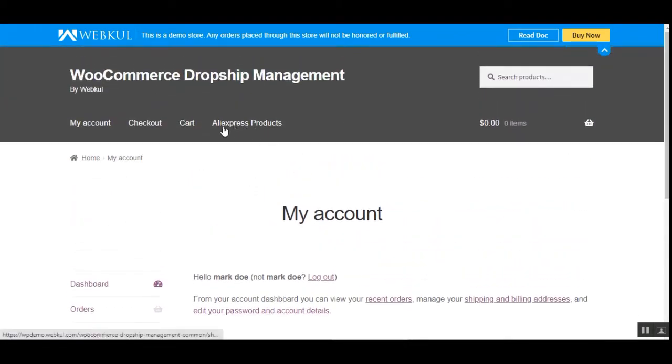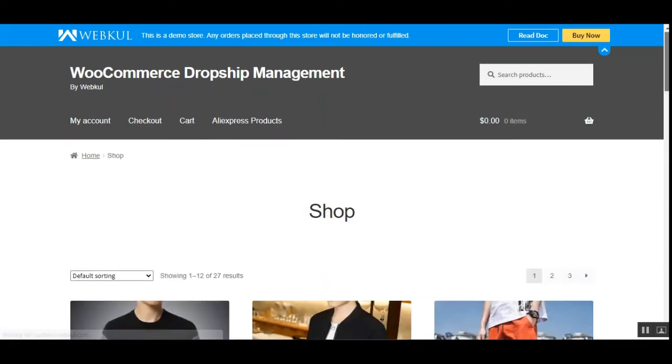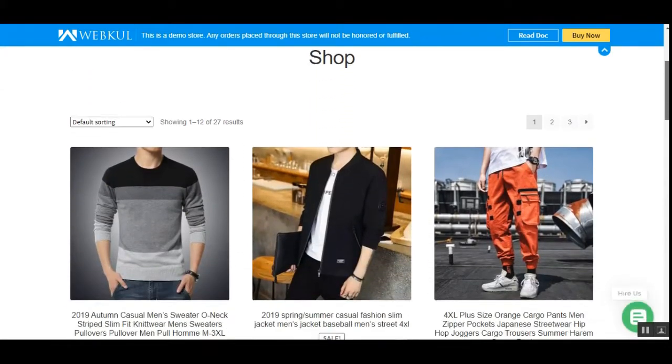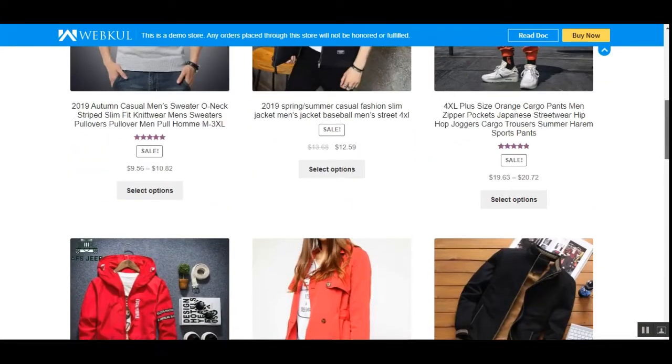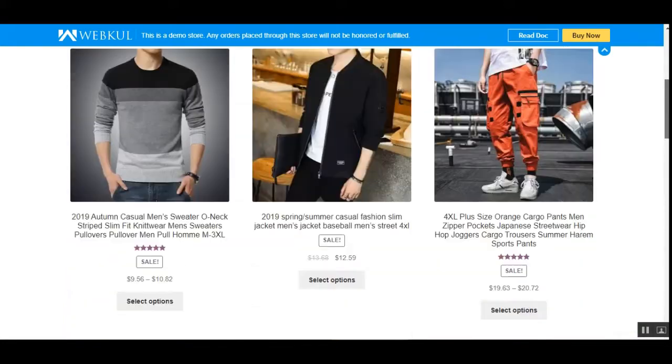So right now I've logged into my customer account, as you can see here, and to check the AliExpress products I can directly go to this link that's there in the header. So here you can see AliExpress products, so I'll just tap on that, and this brings up the section wherein we'll be able to find all of the products that have been imported from the AliExpress into the WooCommerce web store. So here you can see that we also have products that have options with them as well, and a lot of products are there.